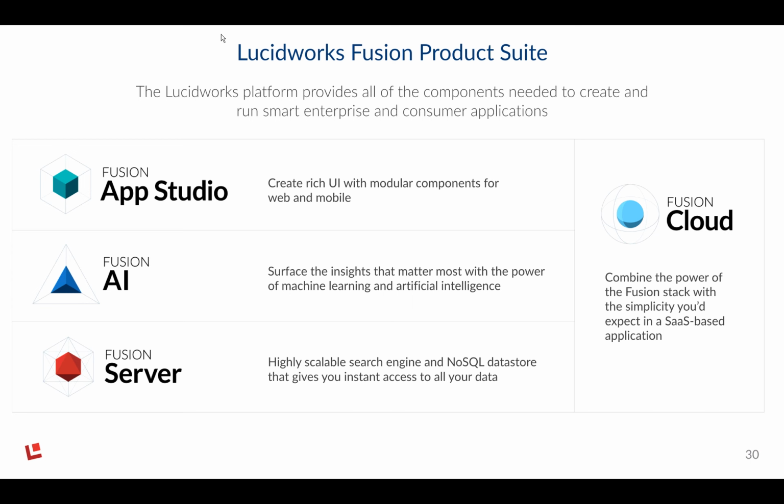And then, moving up the stack, we acquired a company back in May called TwitKit. That's been rebranded as Fusion App Studio. This is how do I build these applications smarter and faster. So all of these AI bits and the server bits are all plumbed in through that App Studio layer.